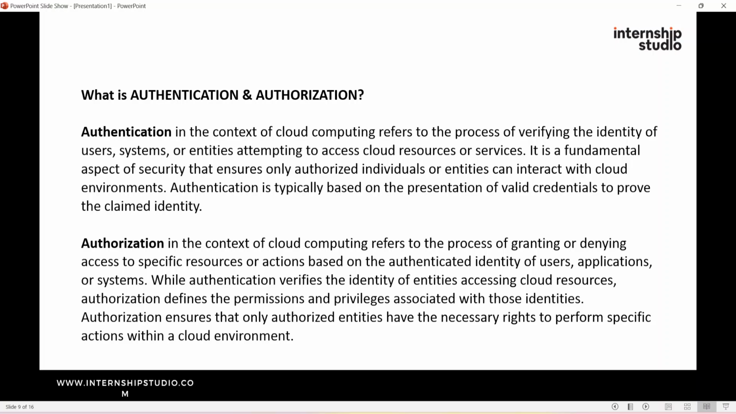Coming to authorization, authorization in the context of cloud computing refers to the process of granting or denying access to specific resources or actions based on the authenticated identity of users, applications, or systems. While authentication verifies the identity of entities accessing cloud resources, authorization defines the permissions and privileges associated with those identities. Authorization ensures that only authorized entities have the necessary rights to perform specific actions within a cloud environment.